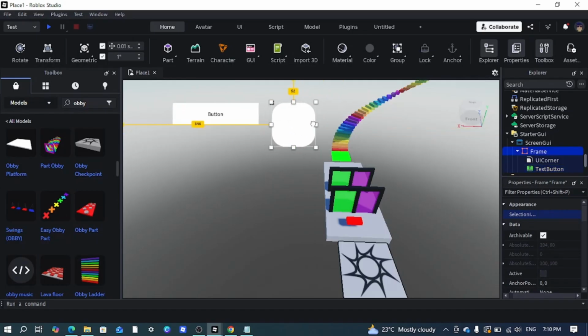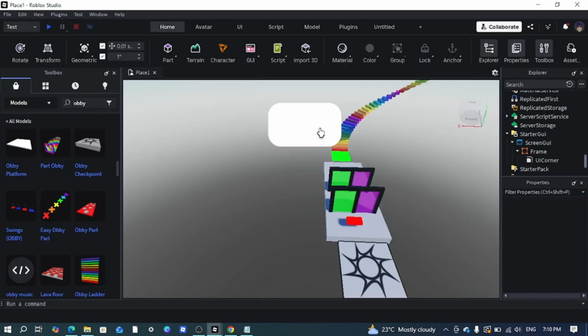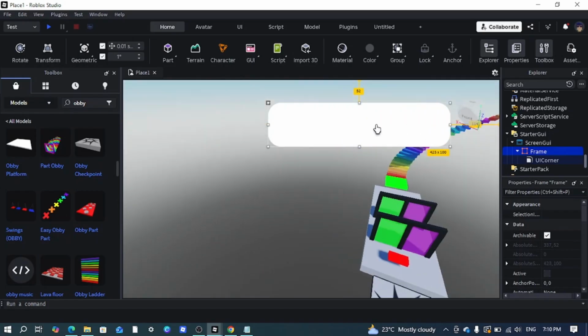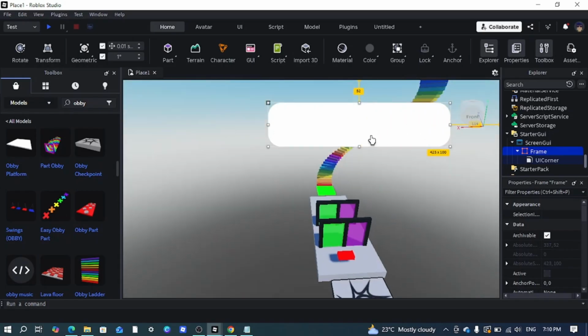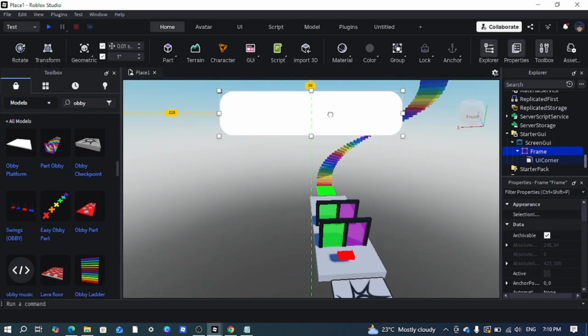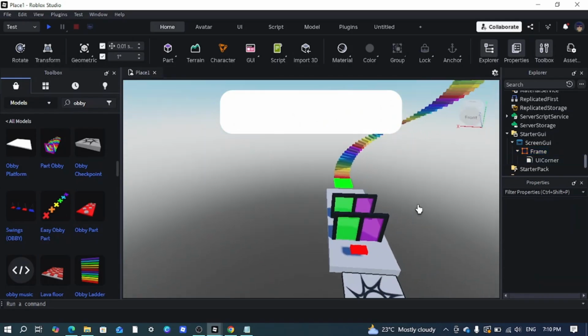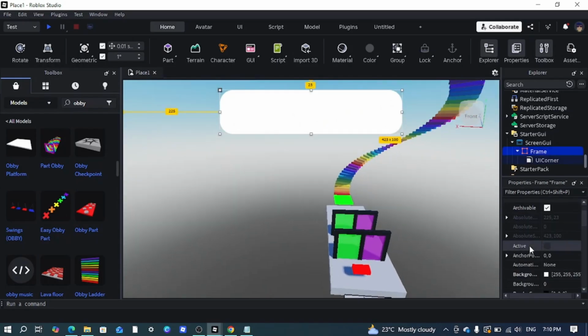Now we can make it longer, and let's delete the text button for now. We'll make the UI corner a bit long, and then you can adjust it. Let's keep it at the top and in the middle. Now you can see it this way, and then you can select it.